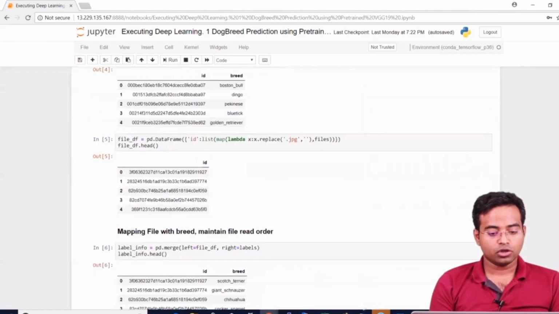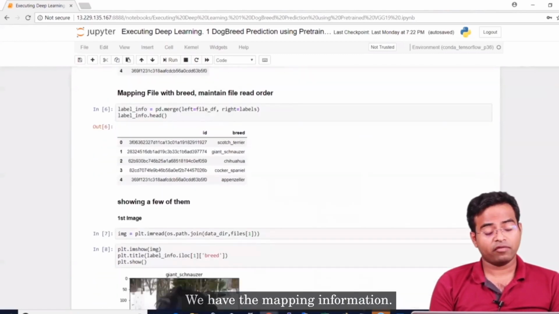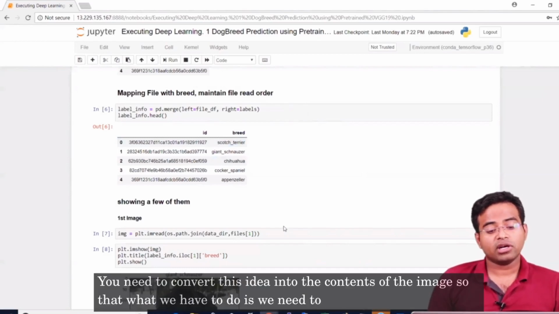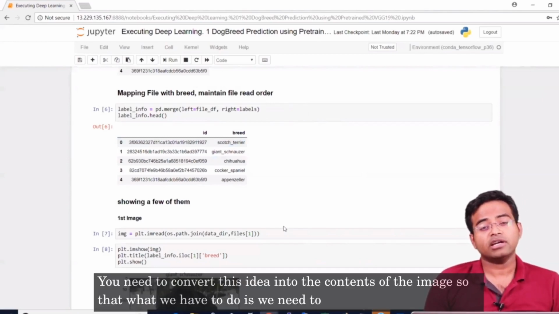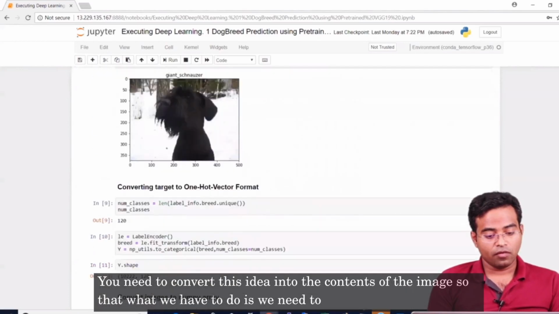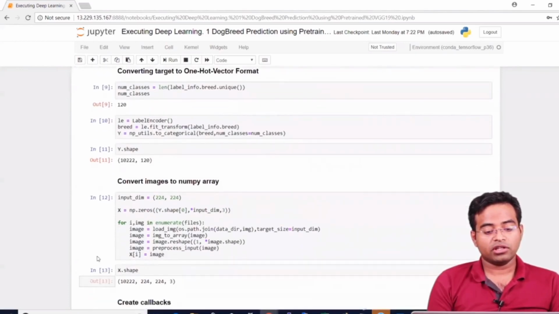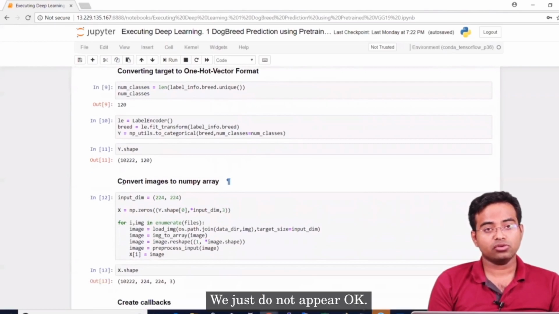Let's see. So we have the data ready. We have the mapping information. This is the ID of the file, and this is the breed. So what is the first thing that you need to do? You need to convert this ID into the contents of the image. So for that, one thing we have to do is convert images to NumPy array.